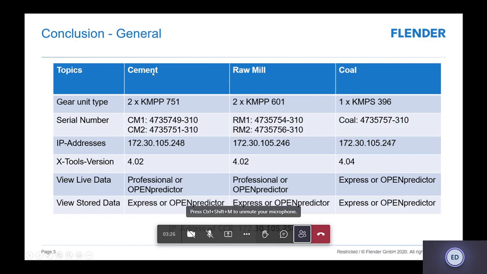So we have the cement mills. We have 2 KMPP 751. Then the serial numbers, the IP address is 172.30.105.248.